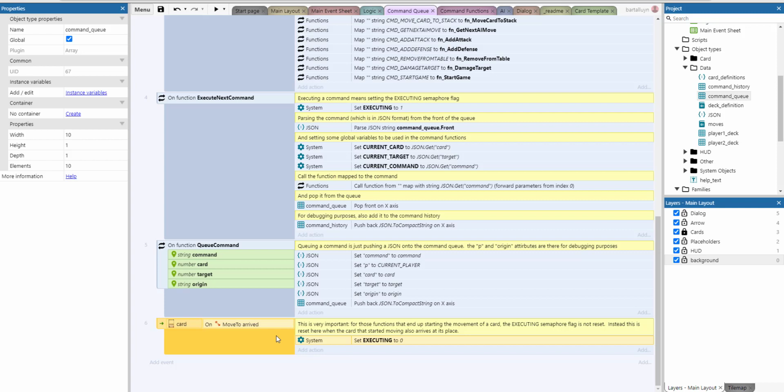Every card movement has been queued, and the next card movement will only be executed when the prior card movement has happened, by checking this execution flag and setting it to 0 whenever the card arrives. So that's very important.